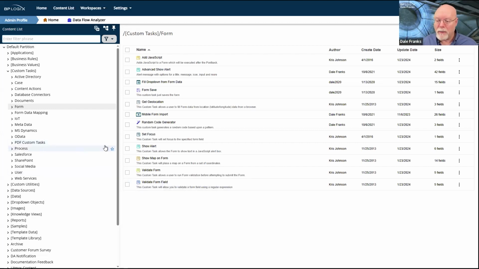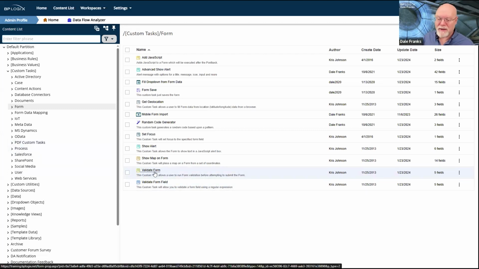For example, the validate form custom task. You can only validate a form whenever there is a form being displayed with form fields that need to be validated. You can't validate a form from a process timeline because the form has to be validated before it is submitted. Once you're running in the process timeline, that form has already been submitted. There's no validation to do. There's no mechanism to validate that form.